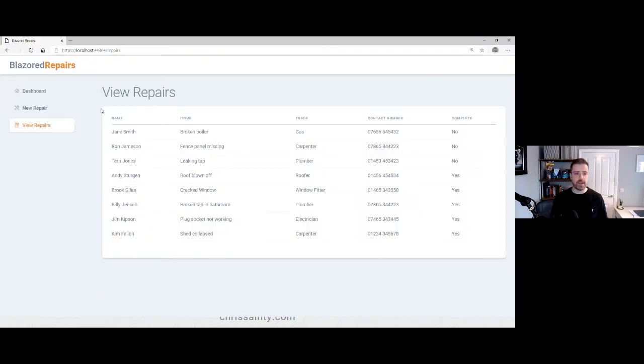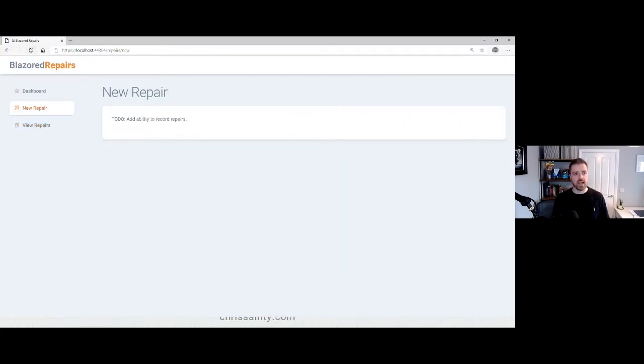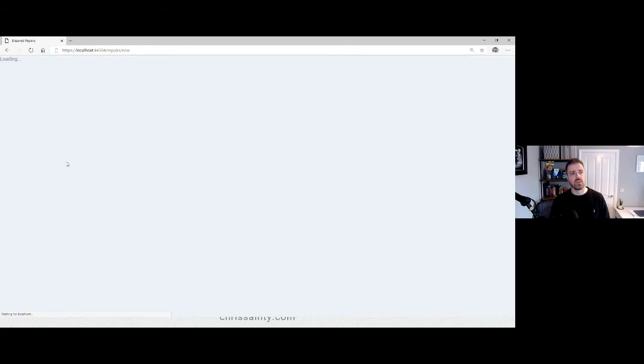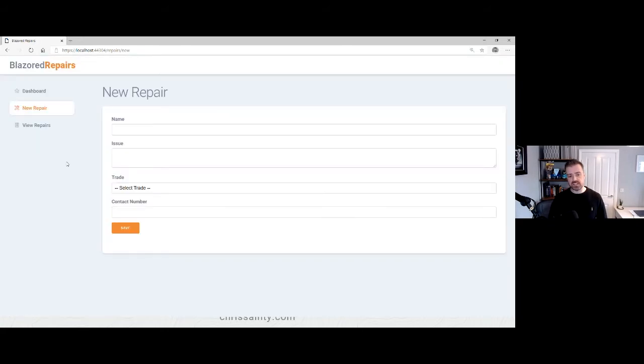And then I'm going to go back over to our app here. And if I just do a refresh, lovely. So this is the form that we've just added. OK, so this is going to allow us to put the name of the person who needs the repair, what the particular issue is, select their trade and contact number. So if we just try and go ahead and do this, let's have a look what happens.